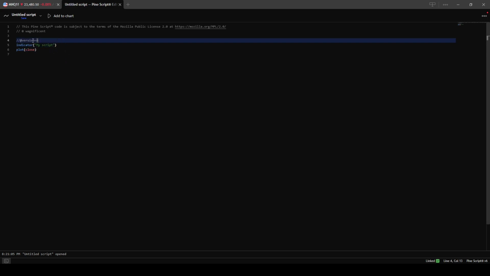So first of all, it has the version, which in this case is 6. This is the latest version. Then you have a declaration of what kind of script this is. In this case, we chose indicator, so it says indicator, and then it gives it a placeholder title in there. And then it has a plot. So this is the visual element.